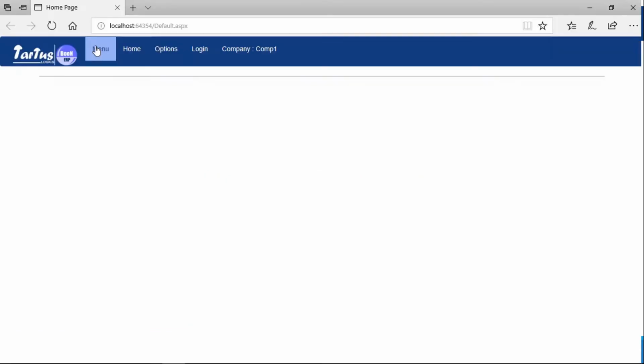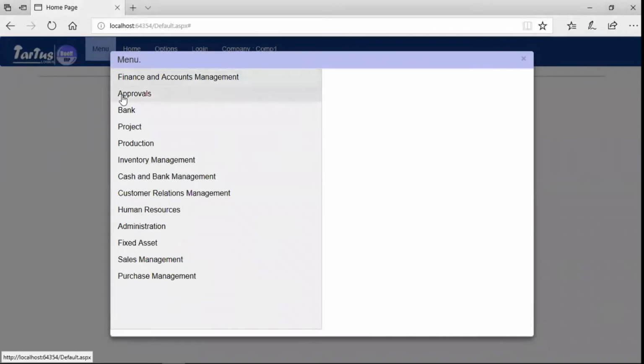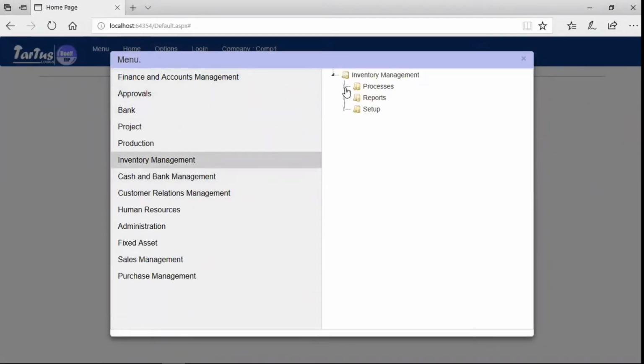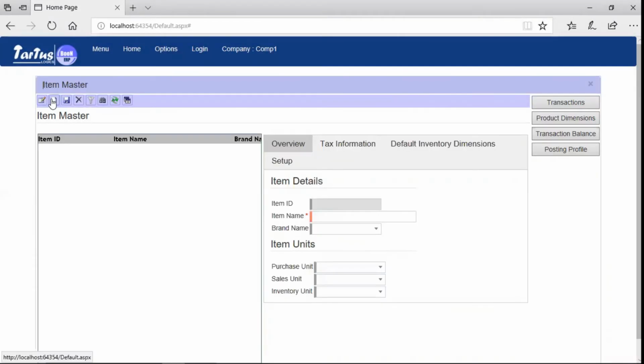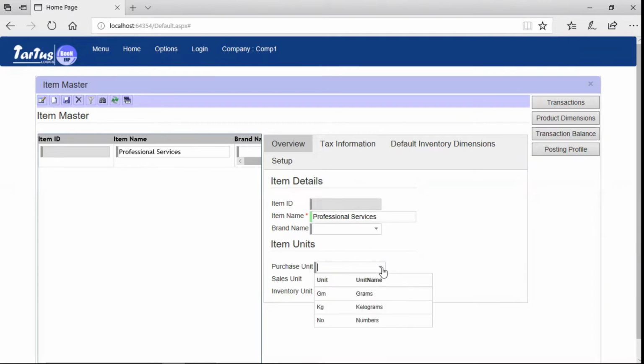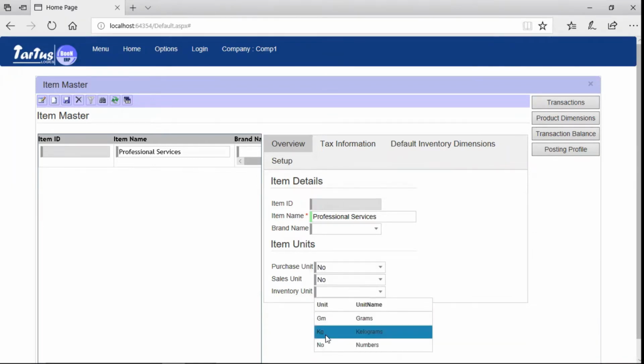Next master required is item master and the posting profile attached to the item. Now navigate to inventory management, process, item master. Click new and add new item and name it professional services. Set the unit for the item.